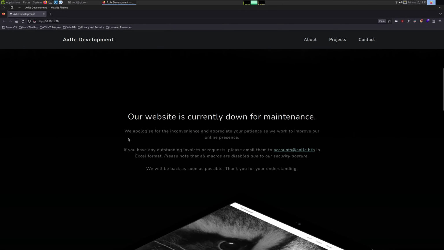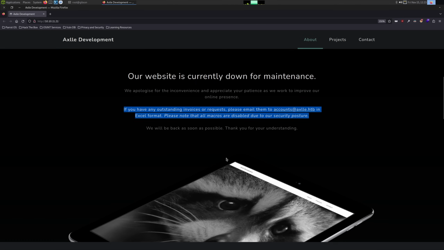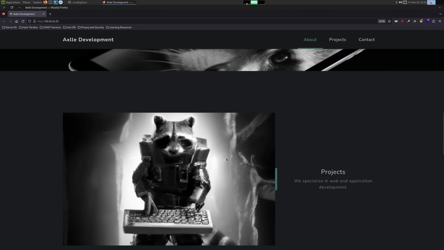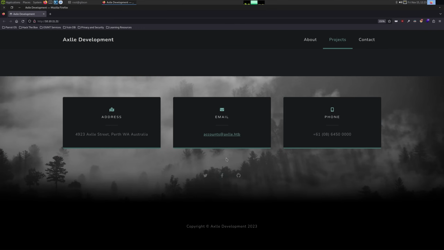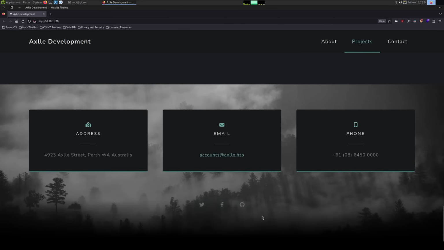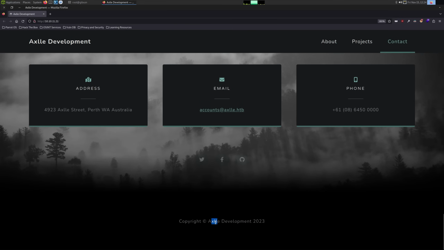Looks like our website is down for maintenance. If we have any outstanding invoices, please email them to accounts@axlle.htb in Excel format. Please note all macros have been disabled due to our security posture. And this step becomes relatively tough because the step's going to be creating an XLL file, which is kind of hinted in the machine's name of Axlle with XLL there. This is kind of spelled out. I don't think that's an actual word, but it's kind of hinted at with that.